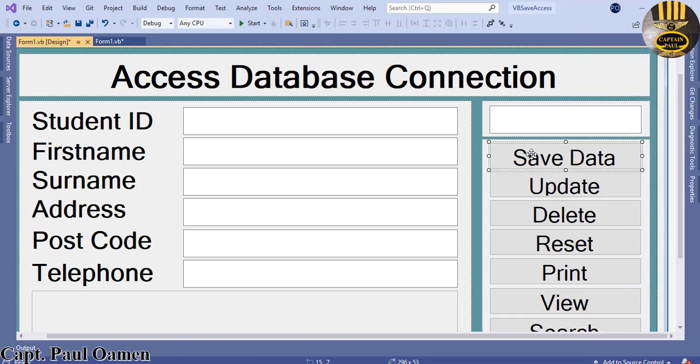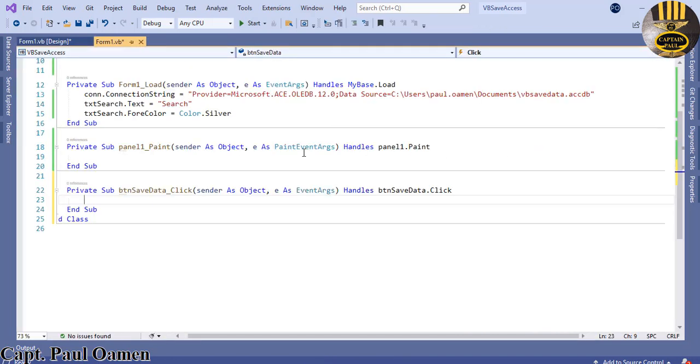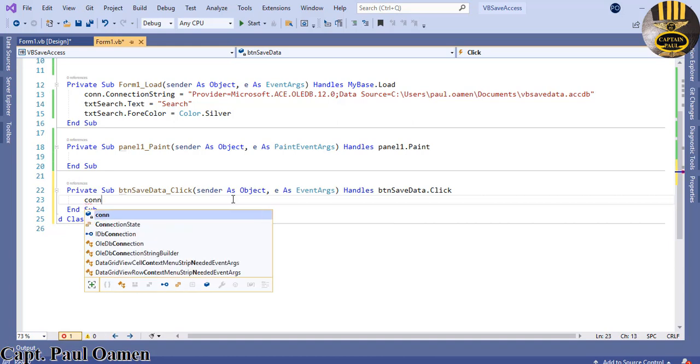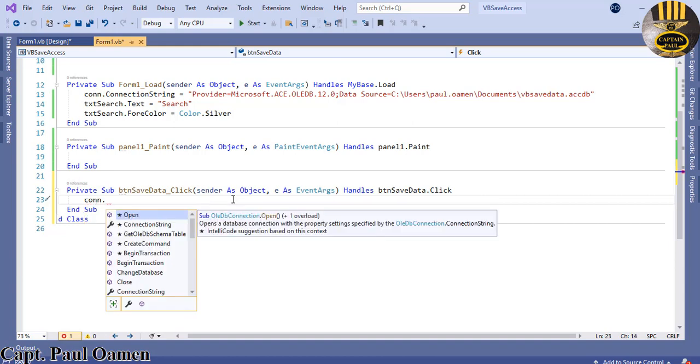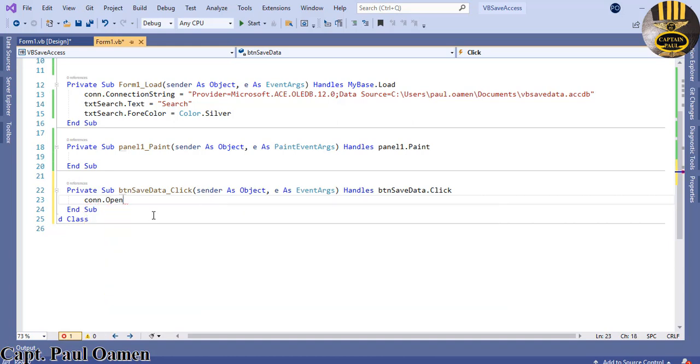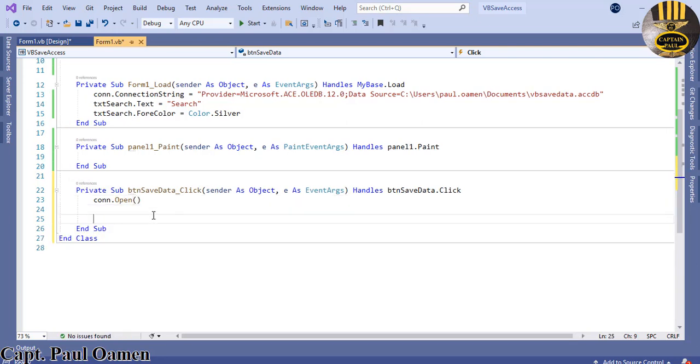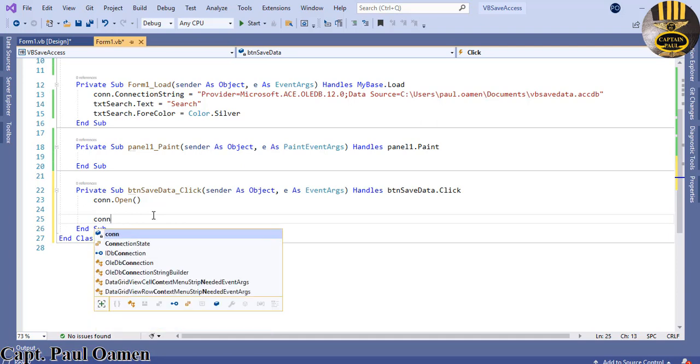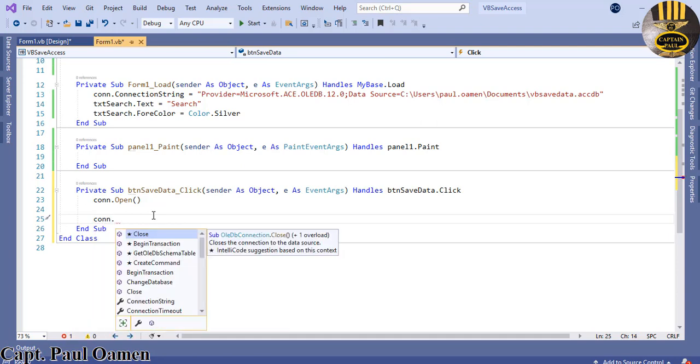Okay, I'm going to double click on this. So I'm going to start by opening the database first. Connect dot open, and guess what, it has to be closed as well. So connect dot close.